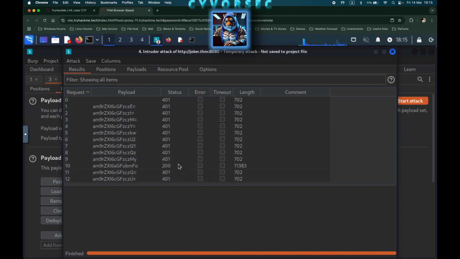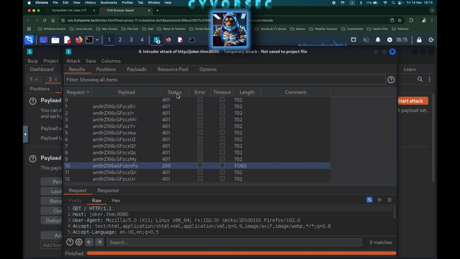It's a really small list. Okay, here it is. Status 200. So it managed to enter the site. Okay, so this is our working payload.